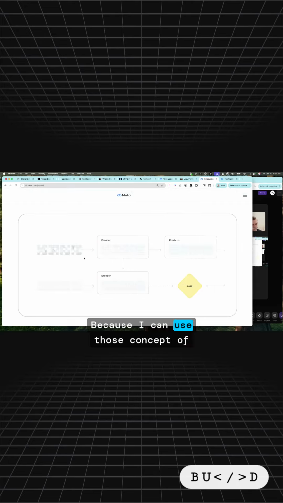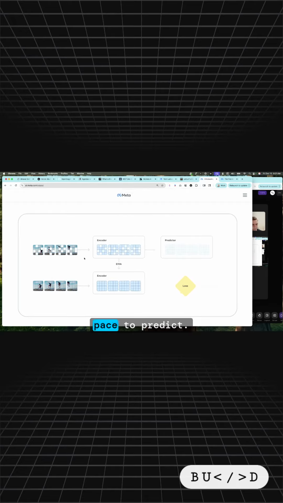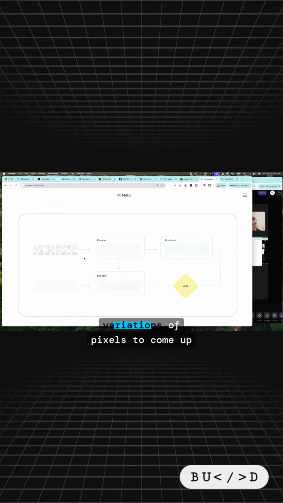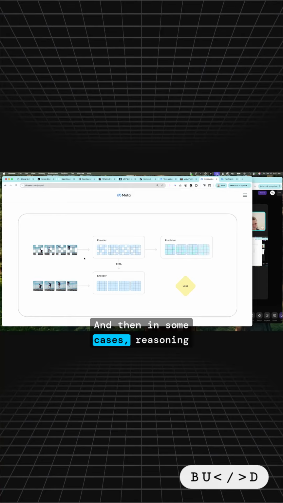Because I can use the concept of motion, the concept of a ball, the fact that it's rolling at this pace to predict. And then I could basically say, all right, 2 seconds, there it is. And then it comes out the other side. That's a different way to predict what's happening in the world around me than a diffusion model, where it's going through all of the potential variations of pixels to come up with a representation, and then in some cases reasoning over the top of it.